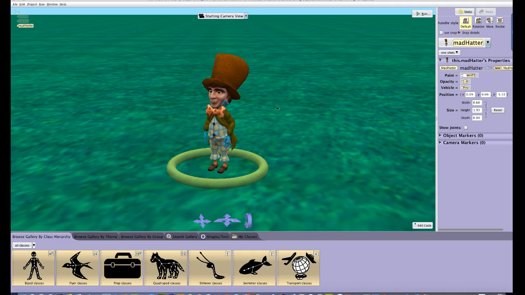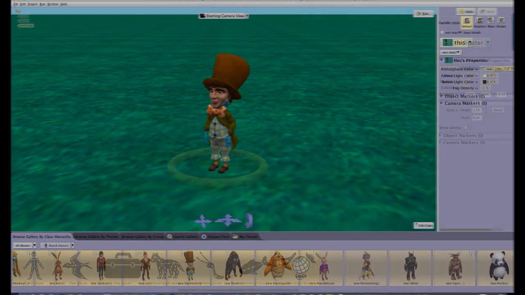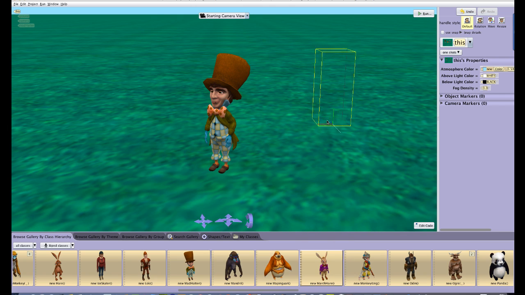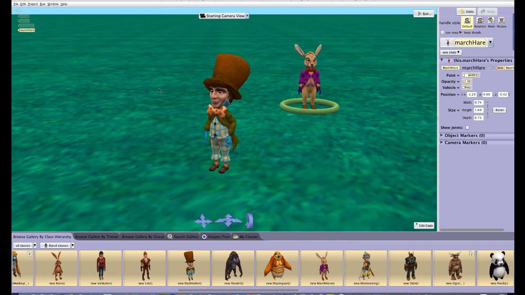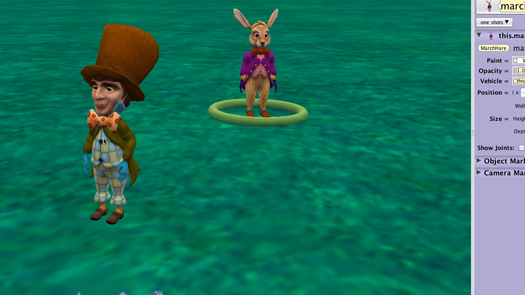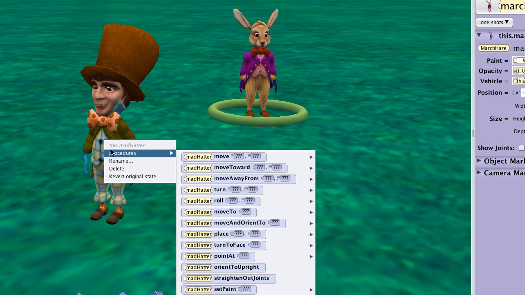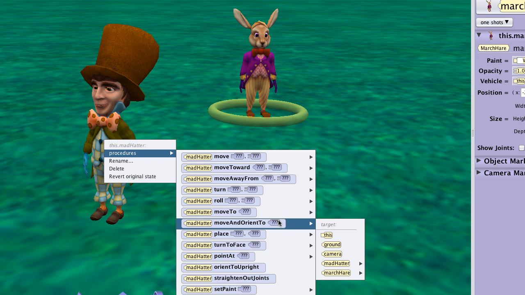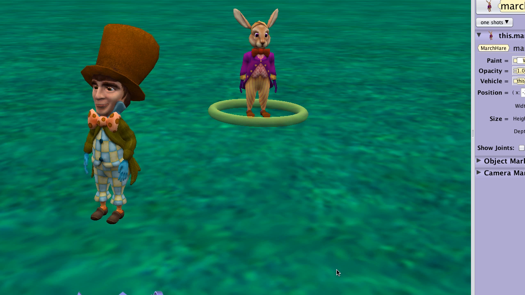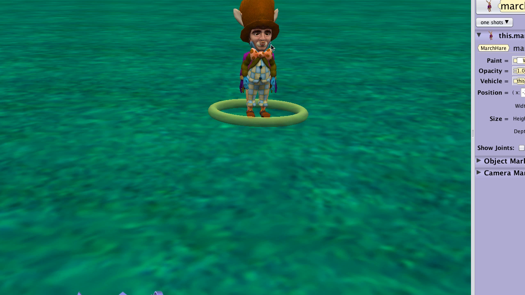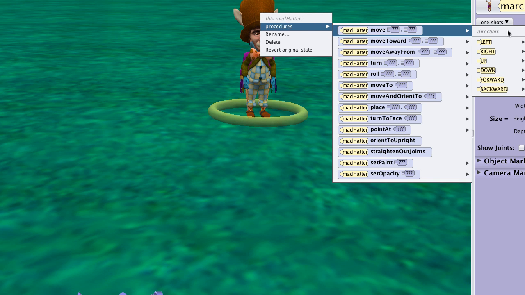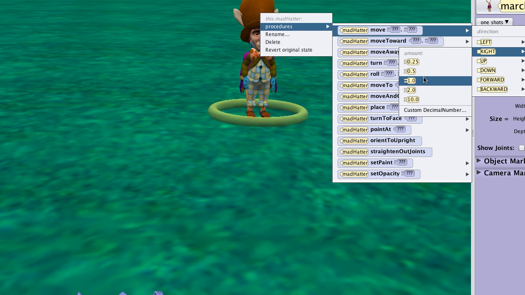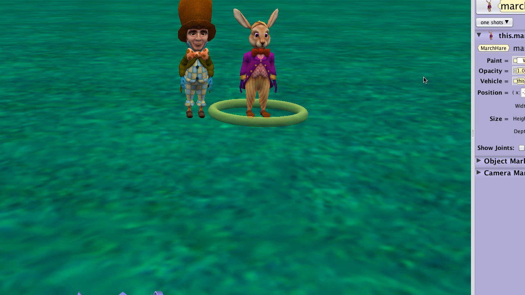In addition to the basic move functionality, the One-Shot Procedure menu allows you to do more relational setup placements. For example, if we wish to place the Hatter 1 meter to the right of the hare, from the Procedures menu select the Move and Orient To procedure, and then select hare as the target object for the Hatter to move to. This will move and rotate the Mad Hatter to perfectly align with the hare. Then again from the Procedures menu, select the standard Move Right 1 meter, and the Hatter will move to the right from the perspective of the Hatter to be standing 1 meter to the right of the hare.